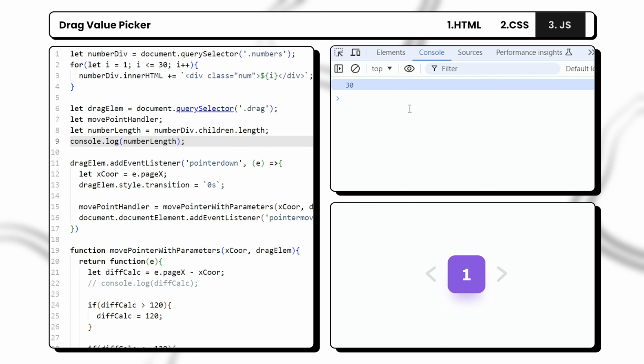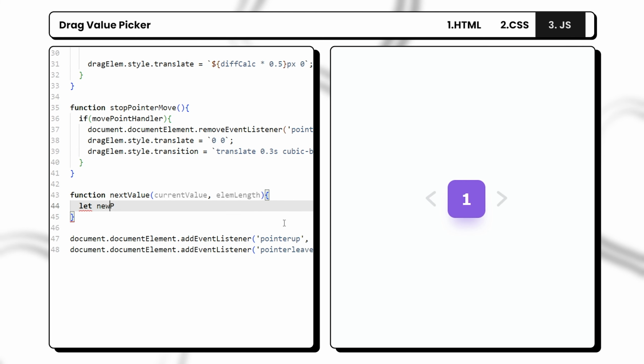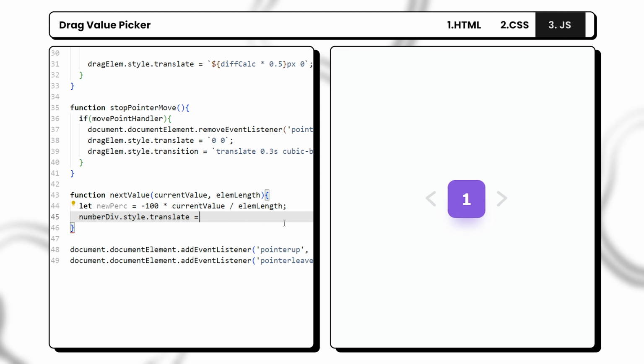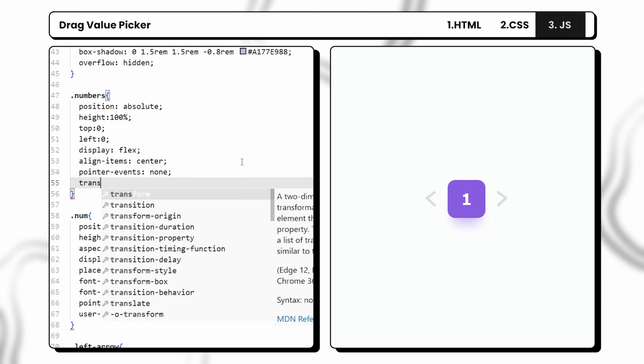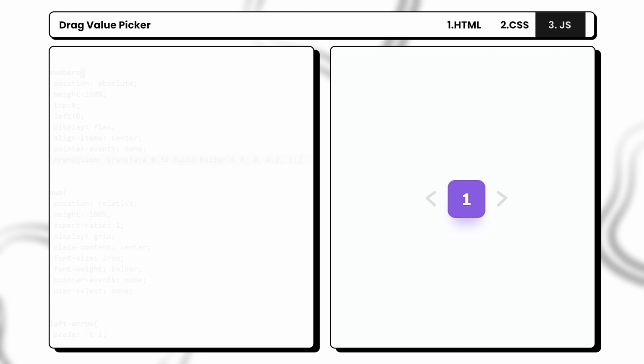Now let's go back to our nextValue function and we will create a new perk which will hold the percentage of how much the numbers div needs to be displaced by for the new number. So we set it to -100 times current value divided by length. After that we do numberDiv.style.translate, and using backticks we put newPerk inside the string interpolation, and then outside of it we put a percentage symbol and 0. Before we test it out, let's transition the translate of the numbers div.